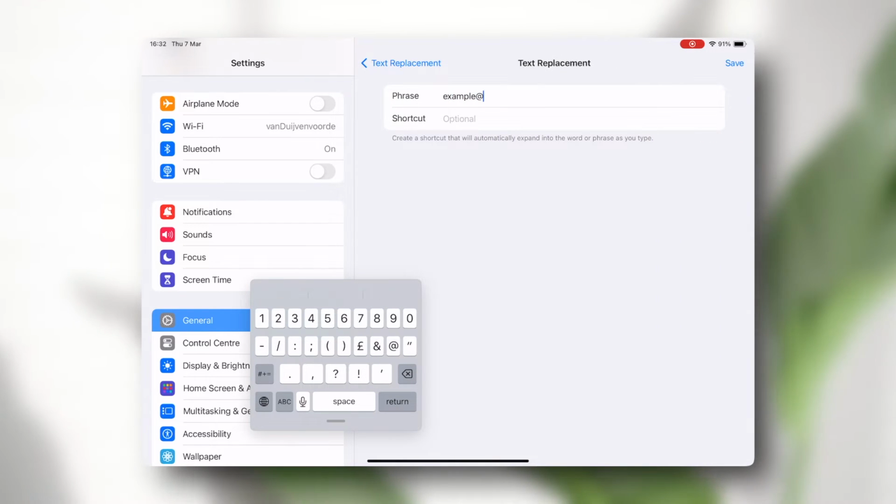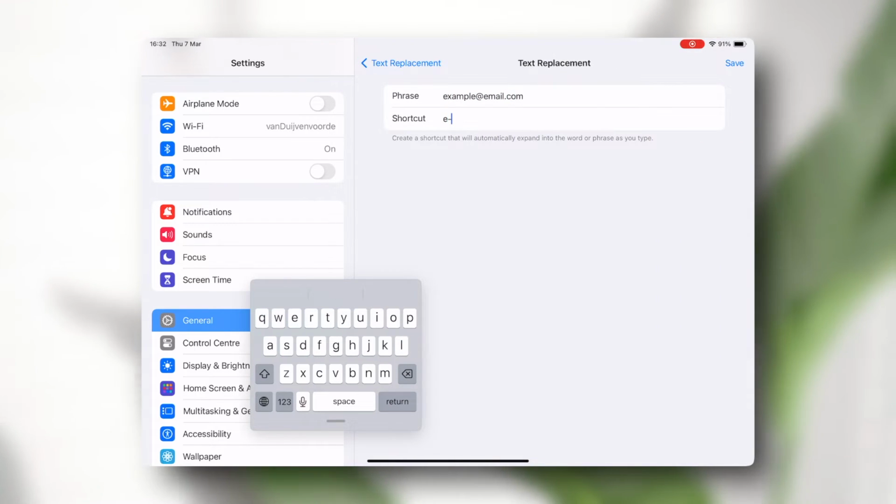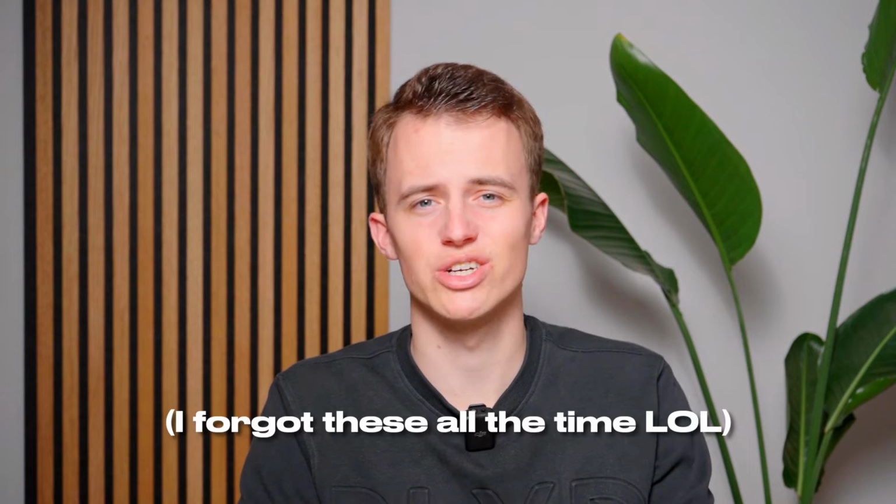Then we want to type the full email address in the top bar right here and the trigger word in the bottom bar right here. And make sure that the trigger word is something that's easy to remember, because you of course will need to remember that one.